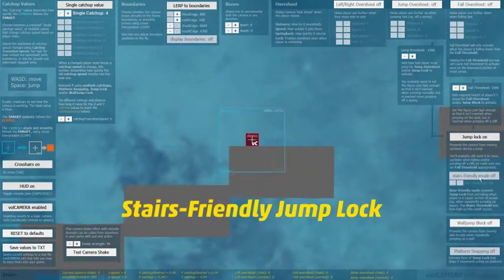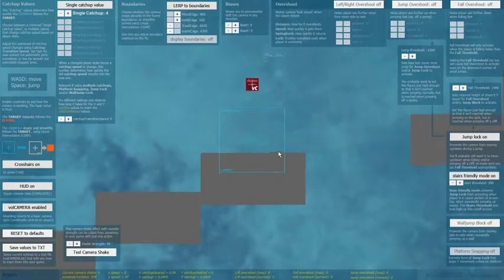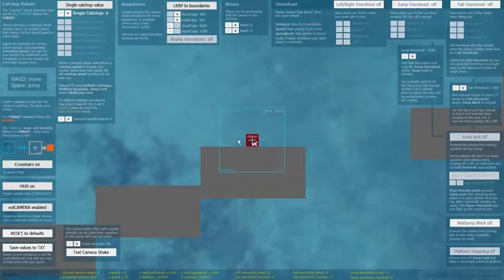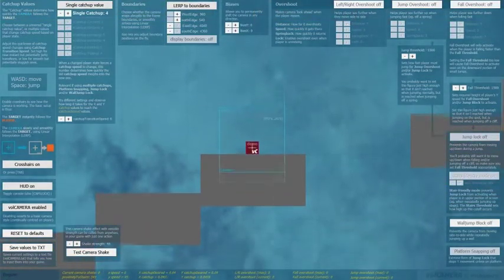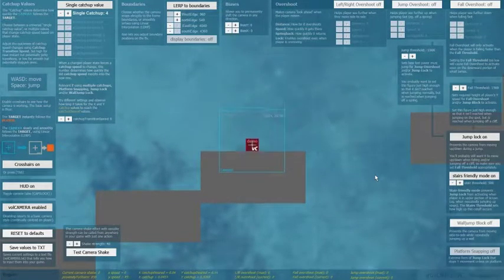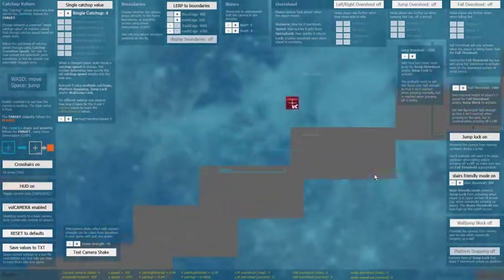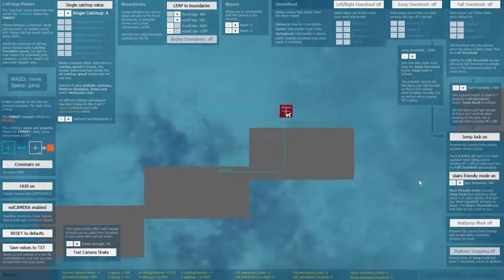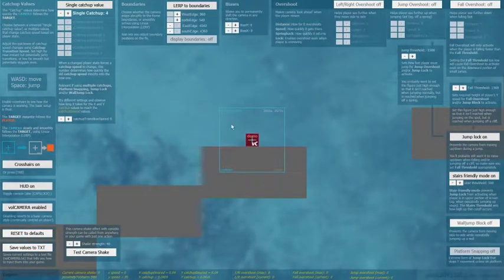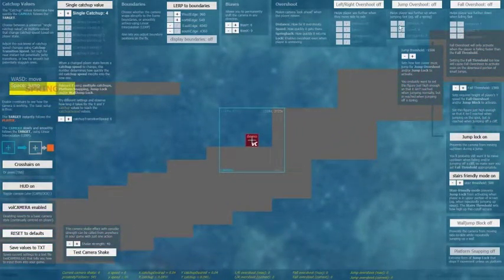Now, stairs-friendly mode is an alternate jump lock mode. It's a little bit less pure. You can see that the camera still is moving a little bit up and down. So this is with no jump lock. The camera moves up and down a lot. With a pure jump lock, it's completely locked on the y-axis. And with stairs-friendly mode, it's not completely locked. It still moves a little bit. But that helps us with the stairs.